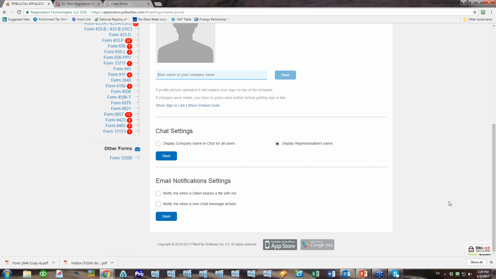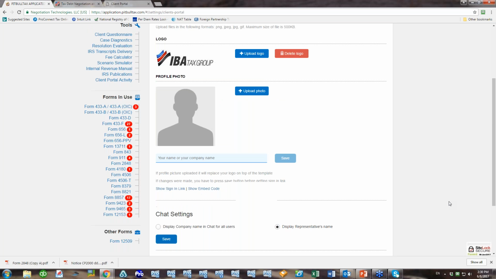You can opt for this option in the beginning and see how it works for you. If it will be too many emails for you, you can easily uncheck it.